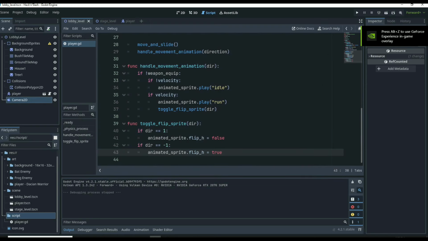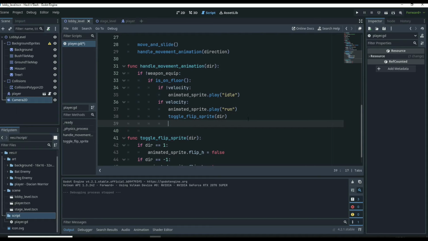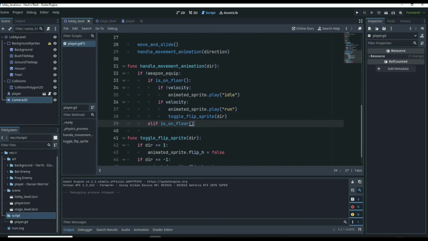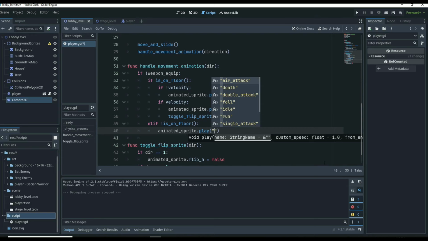So to fix that, we can come up above our velocity here and say if is on floor. So if we are on the floor, then we want to check if the velocity is equal to that, because if we're on the floor, that's the only time we're going to play the run or the idle animation. If we're not on the floor, we can come down here and say else if is on floor is equal to false, with a little exclamation mark, so else if we're not on the floor, then we can say animated sprite dot play our fall animation.